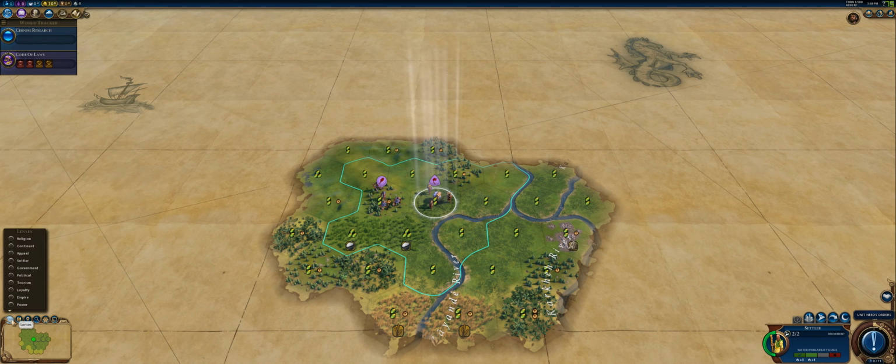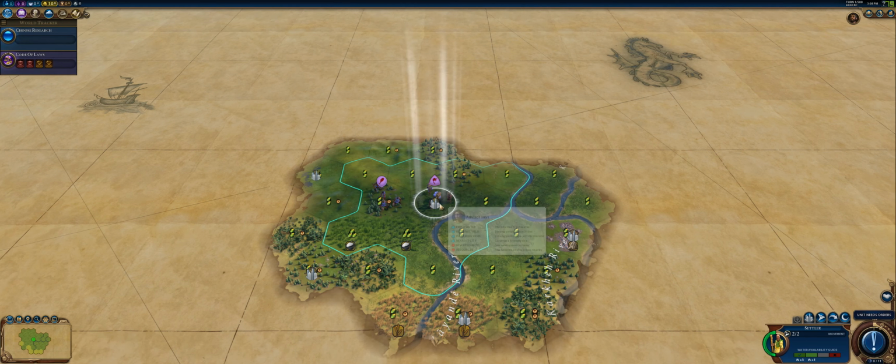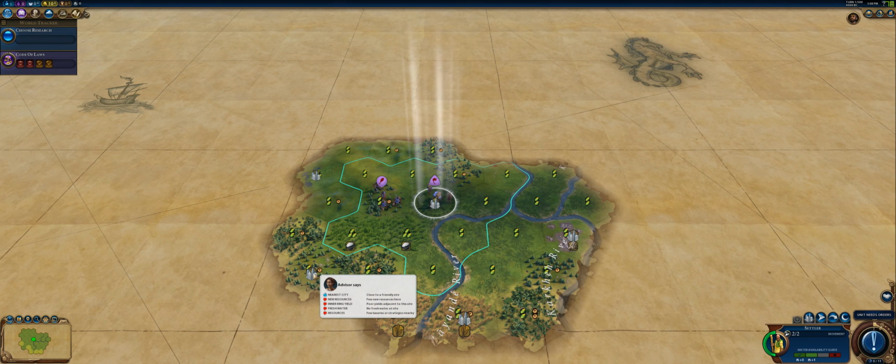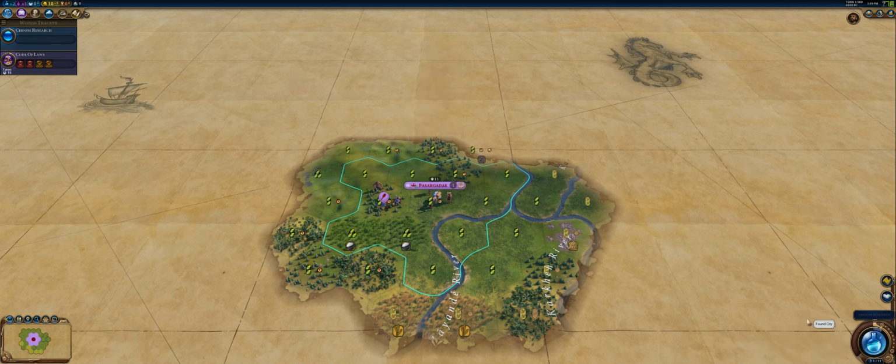You also have these different lenses that you can view. This is the settler one. It highlights in green where you will have better housing, which is directly correlated to water, and also where you cannot found your cities. So let's go ahead and found this. This also depicts where a good spot for a city will be, and it gives you a little pop-up saying some benefits of these different spots. To found your city, it's pretty easy. You just go ahead and hit the found city option.